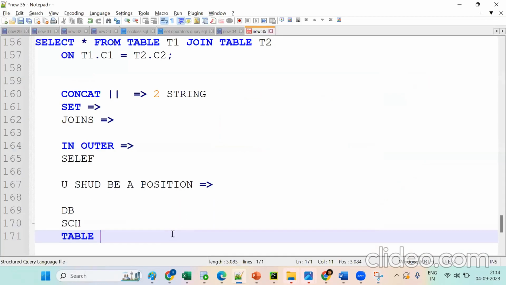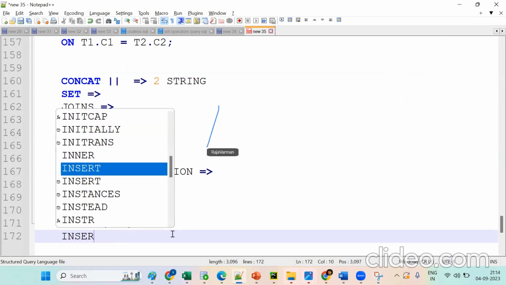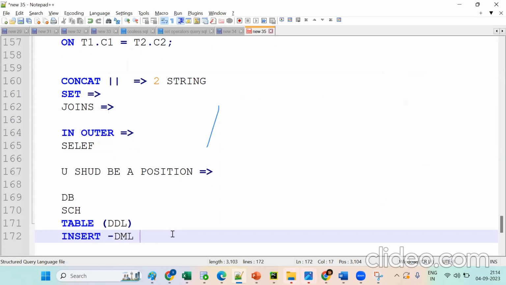How can I populate it? By using the insert DML. Insert is a DML concept. Explicitly, the commands should use TCL.